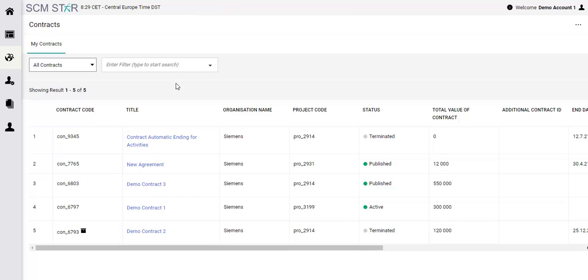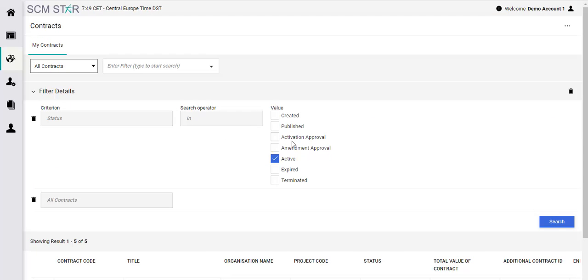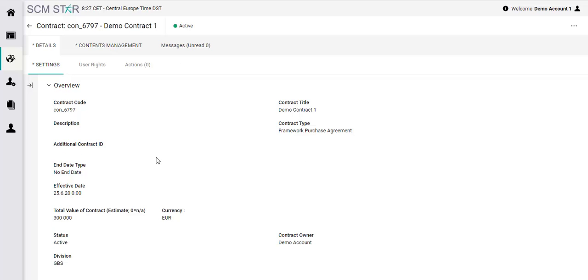In the Contract Overview, you have various filter options. The filter can help you find a specific contract. It is also possible to use several combined filters. Select the value and click on Search. If you need to cancel the filter action, use the bin icon. A specific contract can be opened by clicking on it. The data in each contract is arranged in a tab structure.